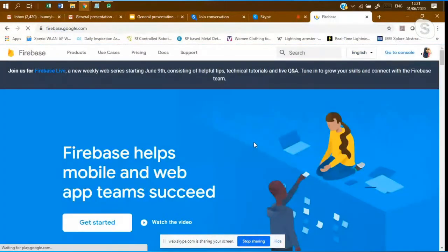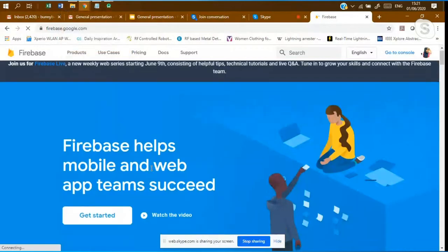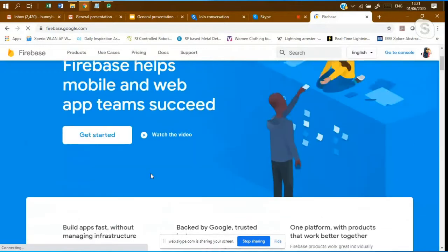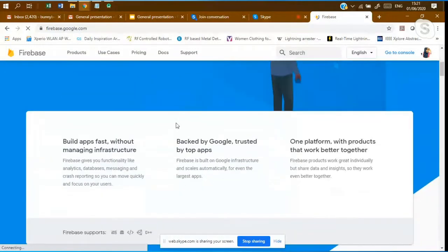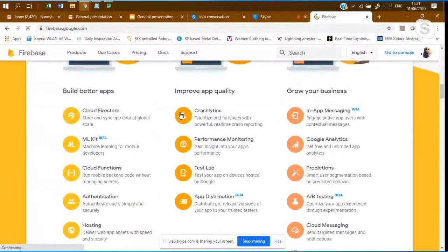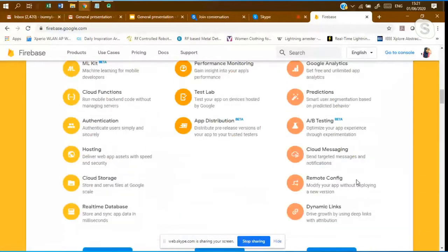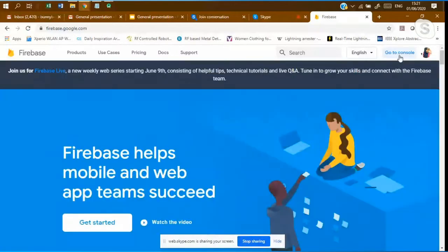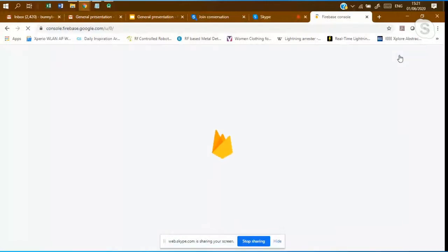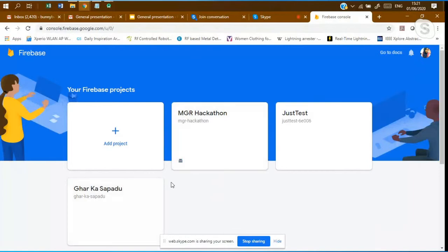So getting started, this is Firebase.google.com. I'm sure you can see my screen. Firebase.google.com comes this way. It has all the features, all the tutorials that it can give you, all the applications that you can build, all the tools and services. All you have to do is go to the console. I'll explain the various services that we have over here.